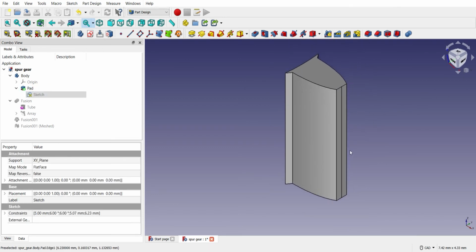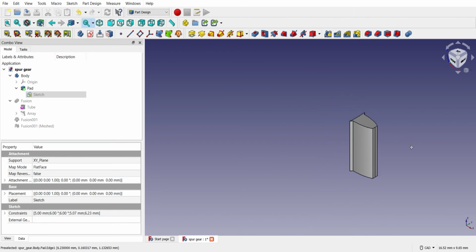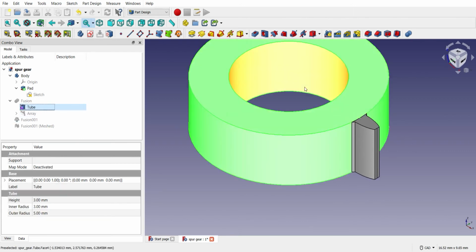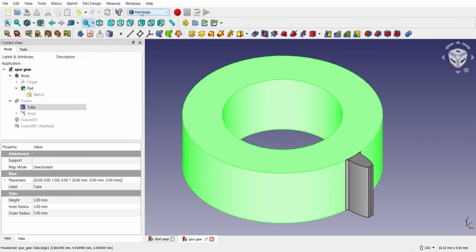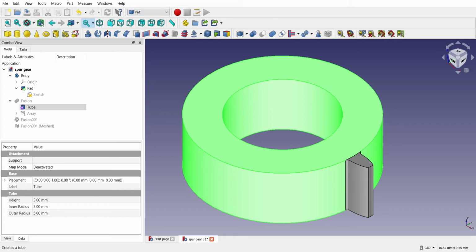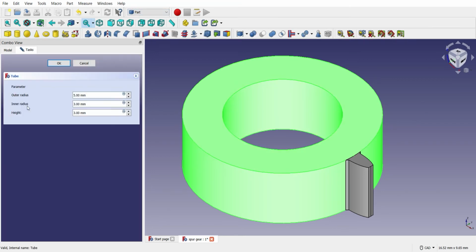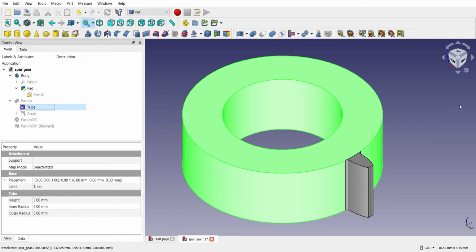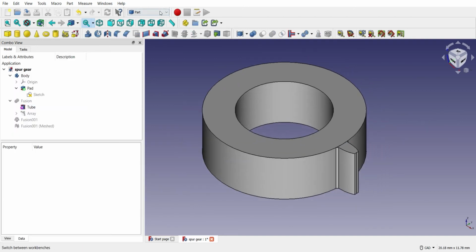After this, go to the part menu and create a tube with inner radius 3 millimeters, outer radius 5 millimeters, and height of 3 millimeters. This ensures that the tooth perfectly fits on the tube.